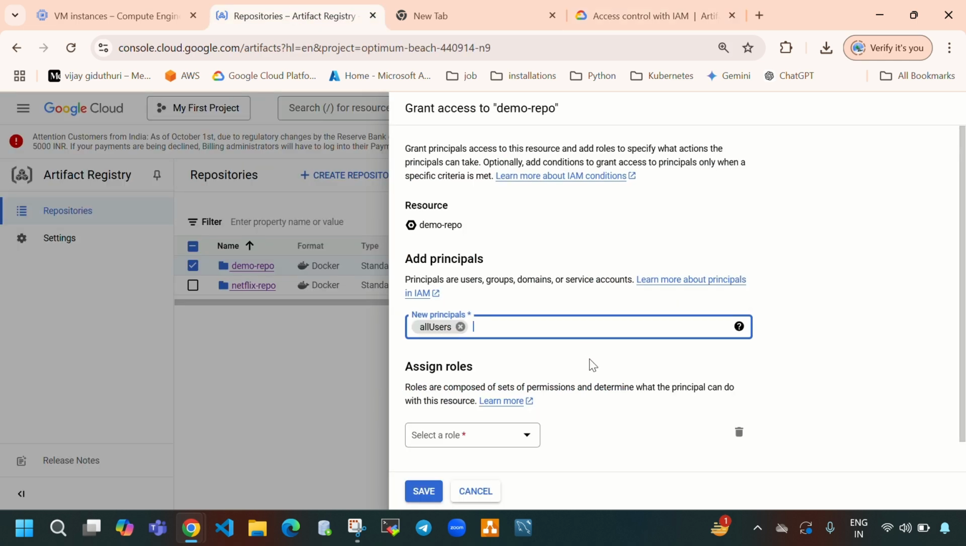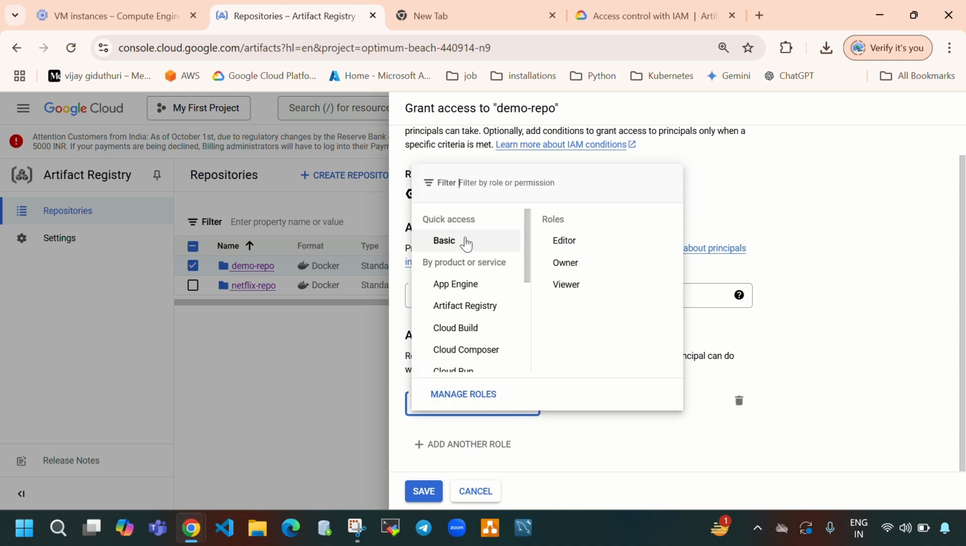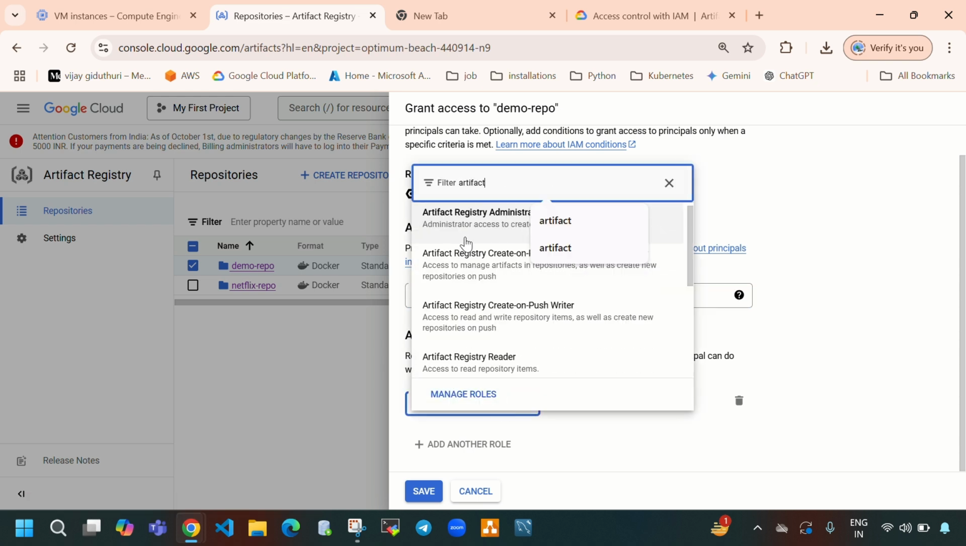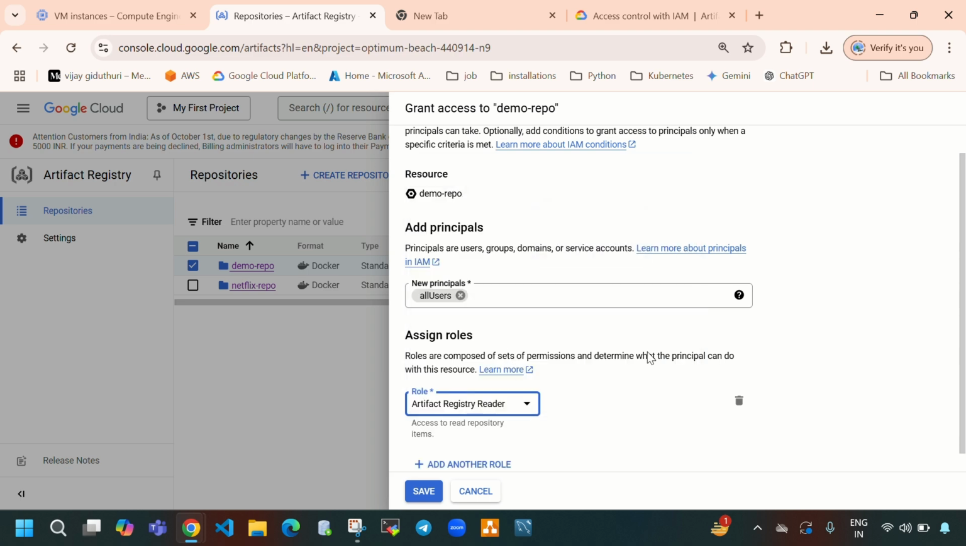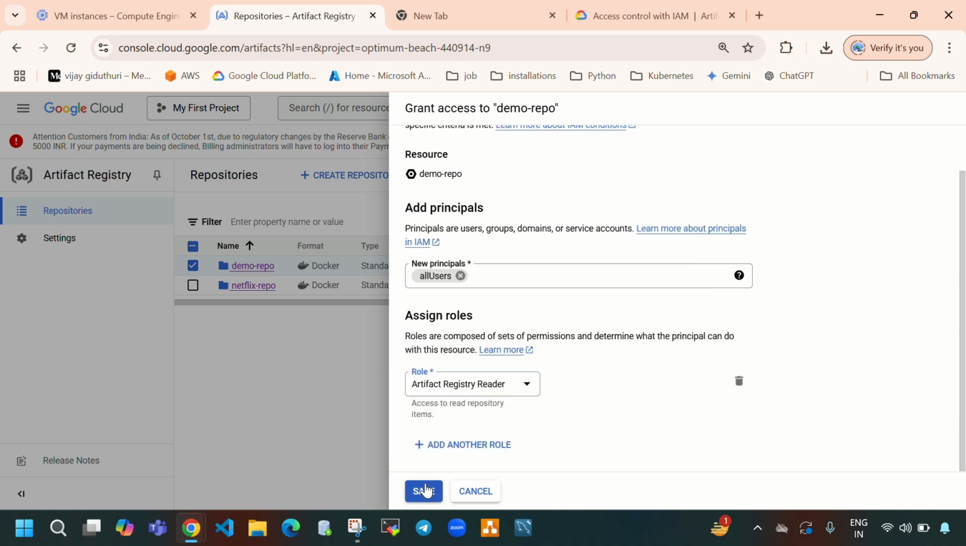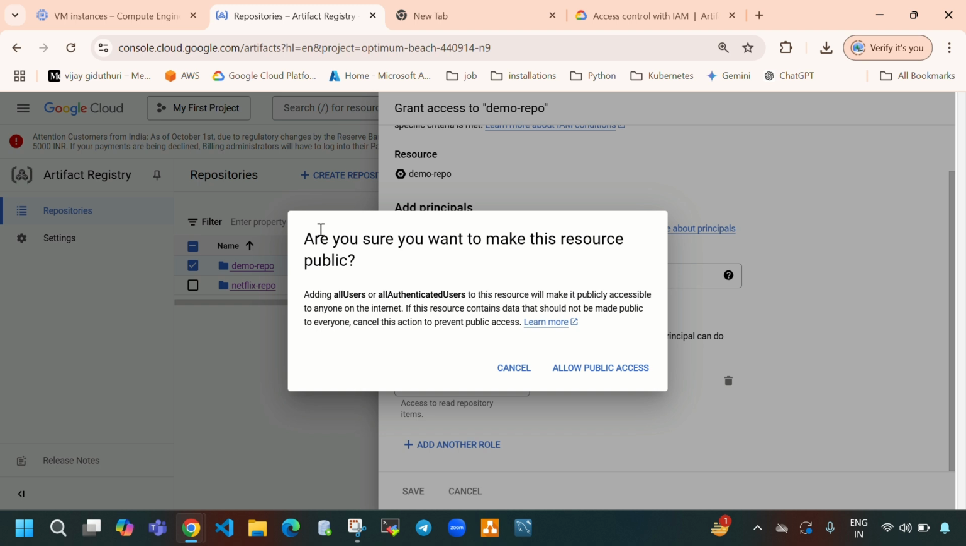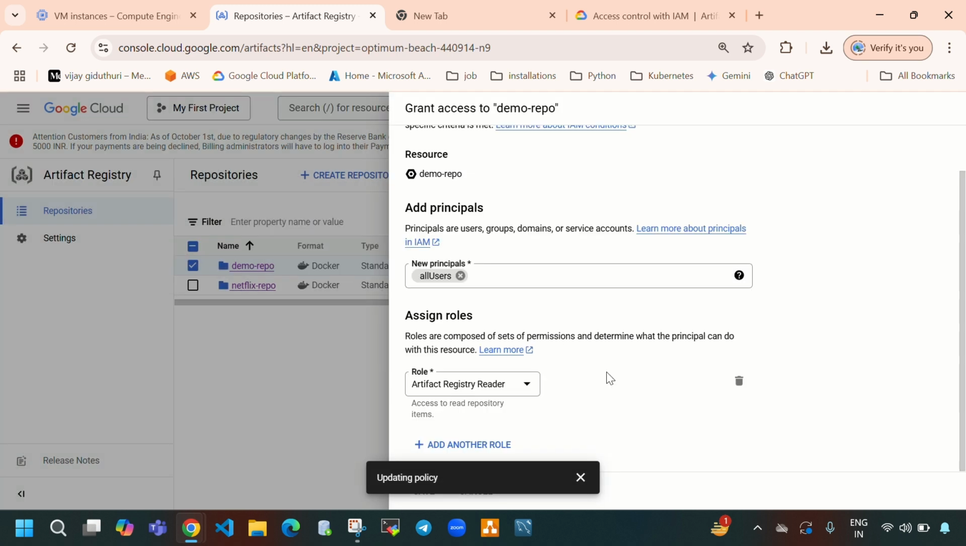So now let's come here, and here let's give Artifact Registry Reader. Okay, so now let's save this. And here you can see, "Are you sure you want to make this resource public?" So allow public access. We are going to give public access to this repository. If you are going to do this in your organizations, don't try to do this, guys.